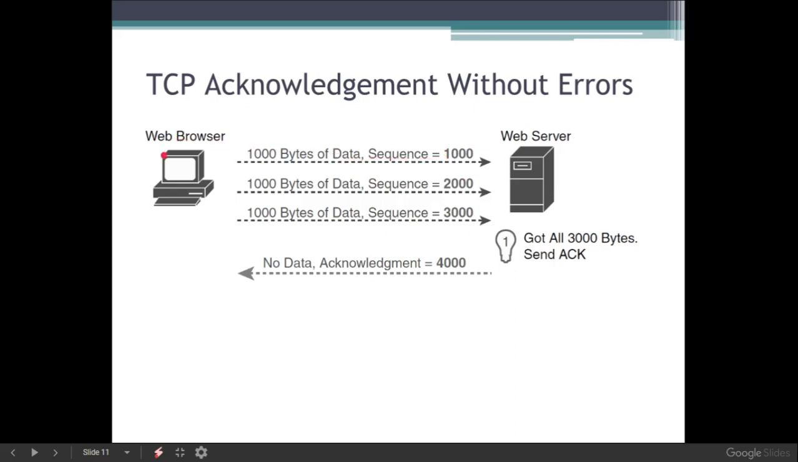So the client would then pause and not send anymore and wait for the server to acknowledge that it has received that and can actually take more. So in this case here, the server is saying, okay, I have received all 3000. And then it sends an acknowledgement, and the acknowledgement will have 4000, which is saying send me the next 1000. With me? Yes.